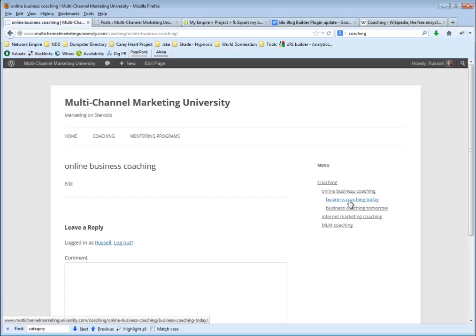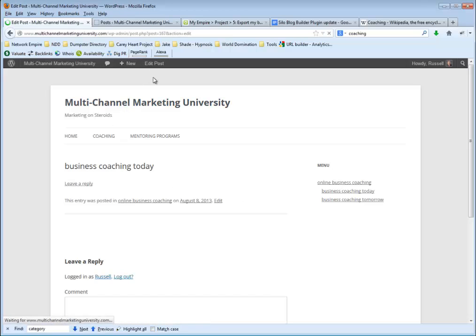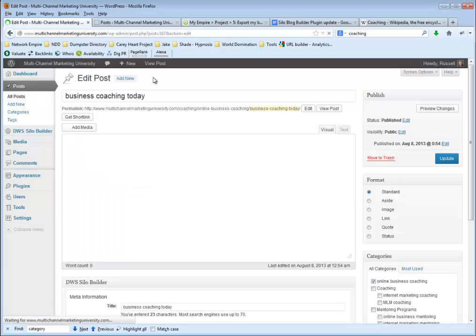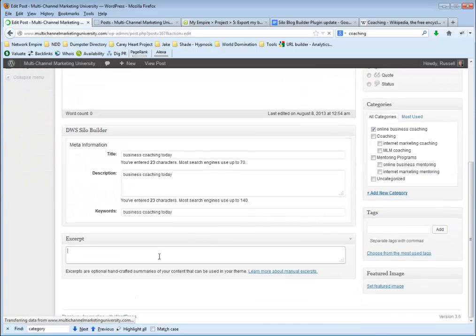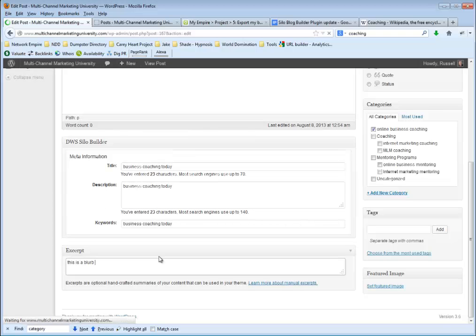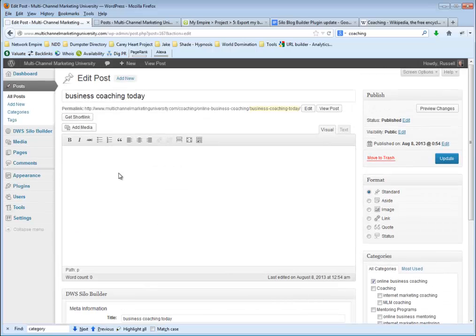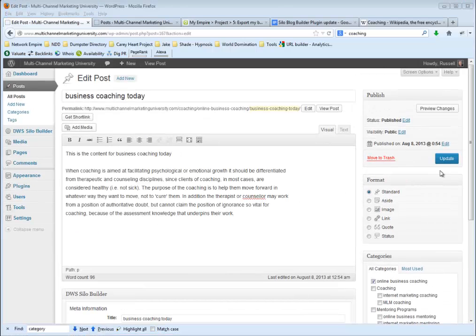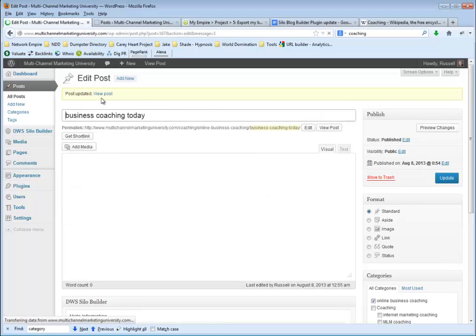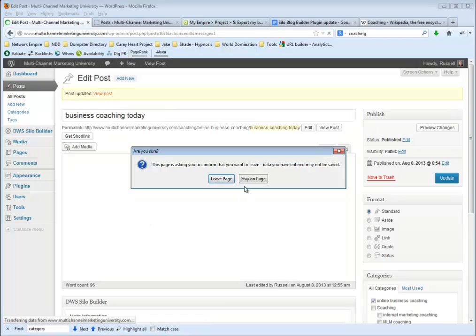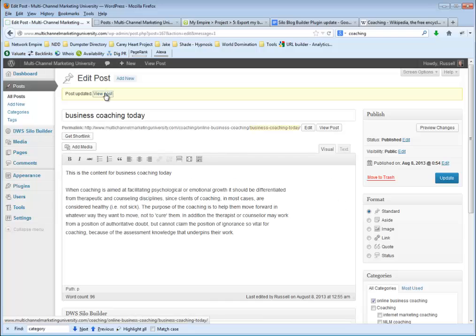Now the interesting thing, what you can do with blog posts, let me come here and just edit this post for a second. And come down here to the excerpt, and up here I can add some content. I cheated and went to Wikipedia and grabbed some content there. And I'm going to update this page. And now we're going to go back to our blog and take a look at what happened. Oops. Stay on the page until it finishes posting. Alright.